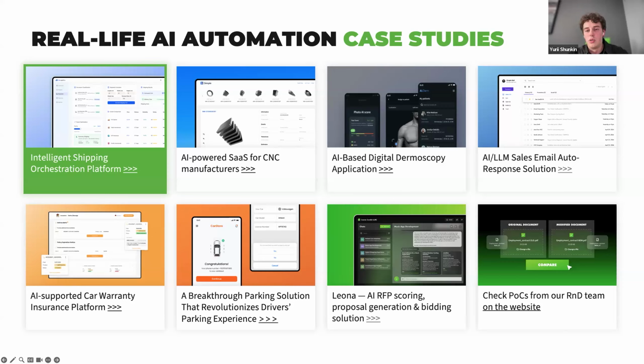Some of them use AI as a core product feature, while in others AI plays a more supportive role, automating and optimizing processes behind the scenes. This even includes our internal tools such as Leona, which we actively use for RFP scoring and so on. Also, our R&D team developed several proofs of concept. Those are small demos of AI scenarios that can be building blocks for more complex workflows.